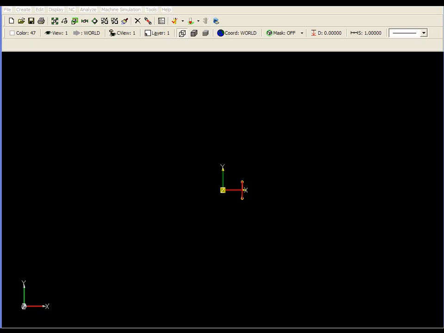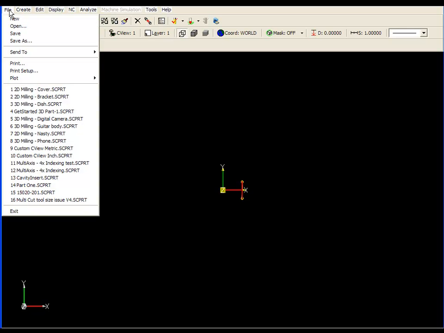In this tutorial we're going to talk about how to open up different part files in SURFCAM, that is CAD models. Simply move up to the upper left hand corner of SURFCAM and either click on the Open folder or click on File and Open.